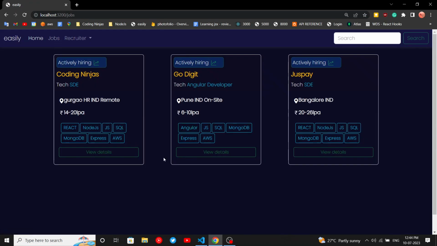As a job seeker you can click on the I am a job seeker button or jobs in the navigation menu, and that will render this view. It will list all of the jobs that have been posted by all the recruiters on this platform. For each particular job you can see the company's name, the designation offered, the location, the salary information, the skills required, and for each job there is a view details button.